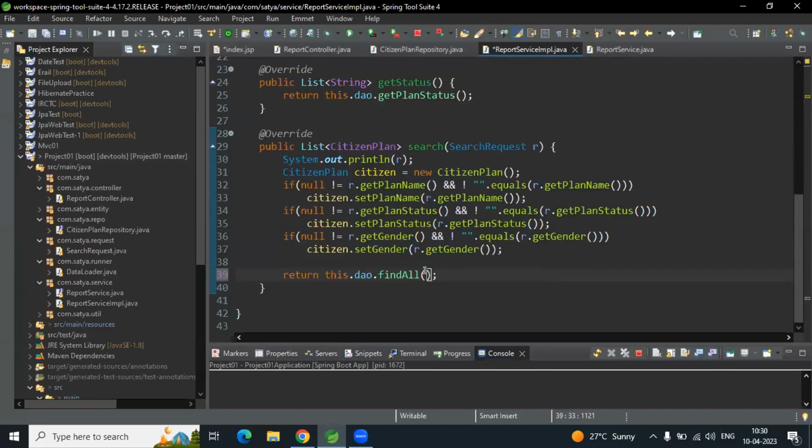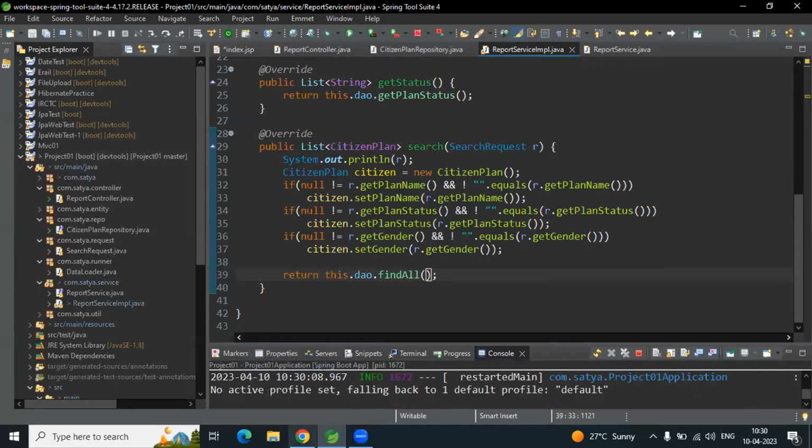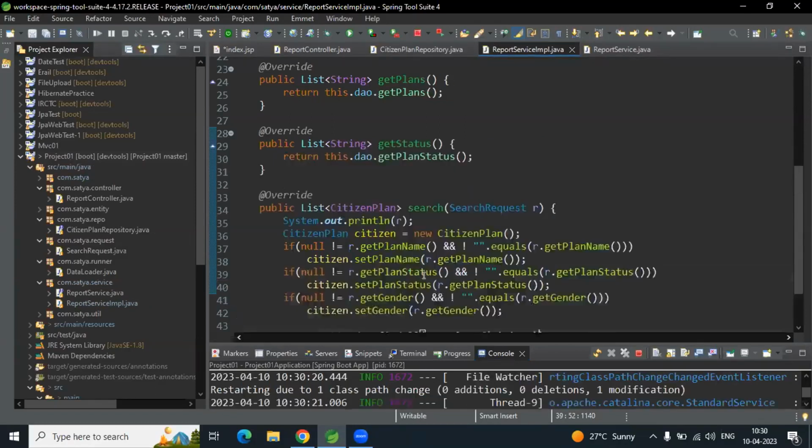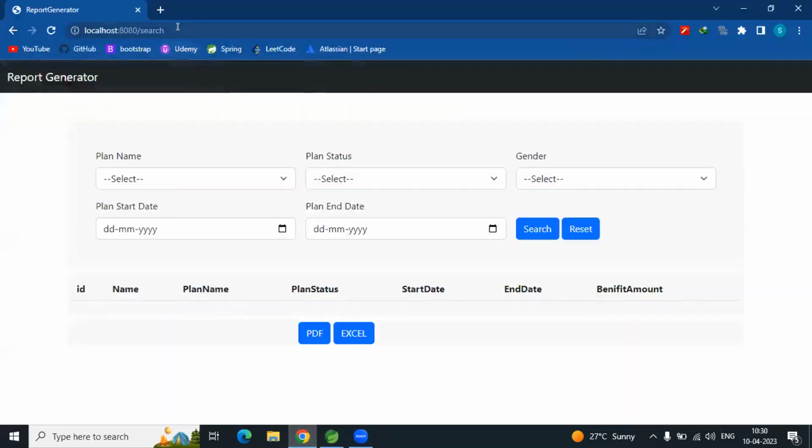Write it: Example dot of. Correct. And this is the package, sir. Okay. Data is not coming. But sir, when I use a simple find all method, then data is coming. All the data is showing.